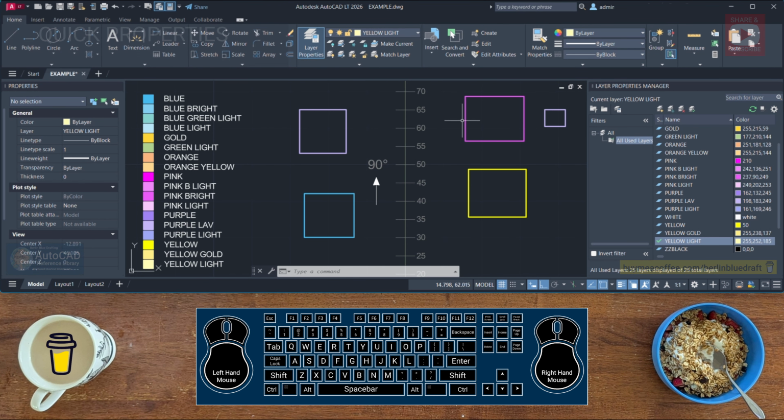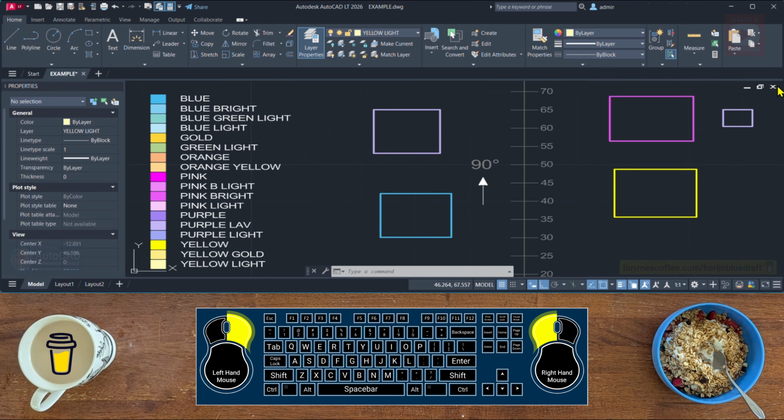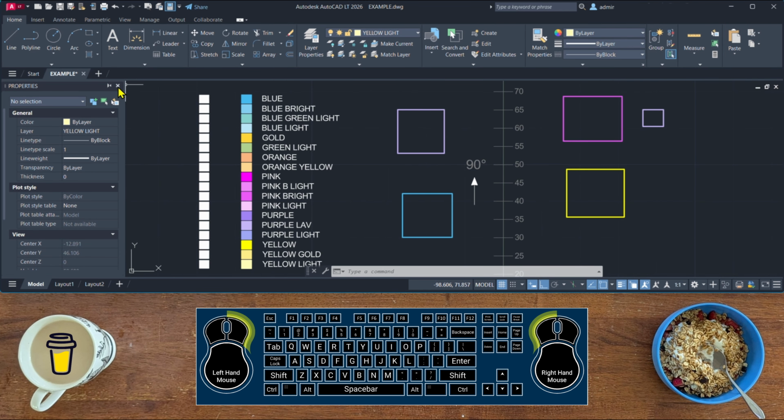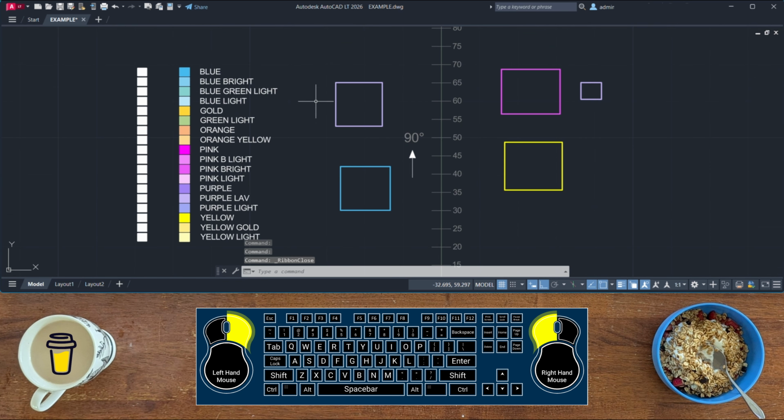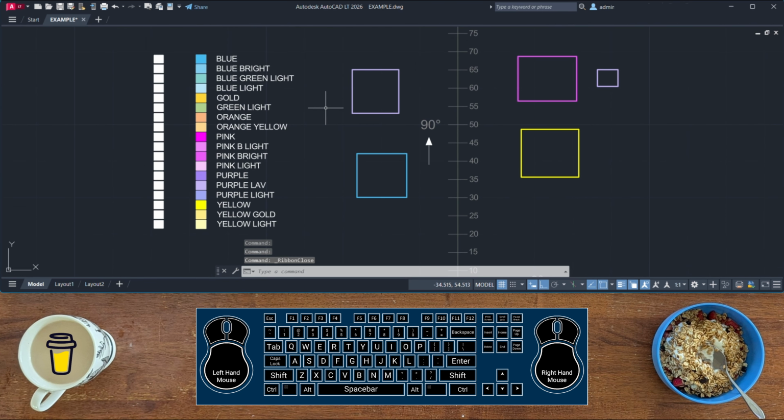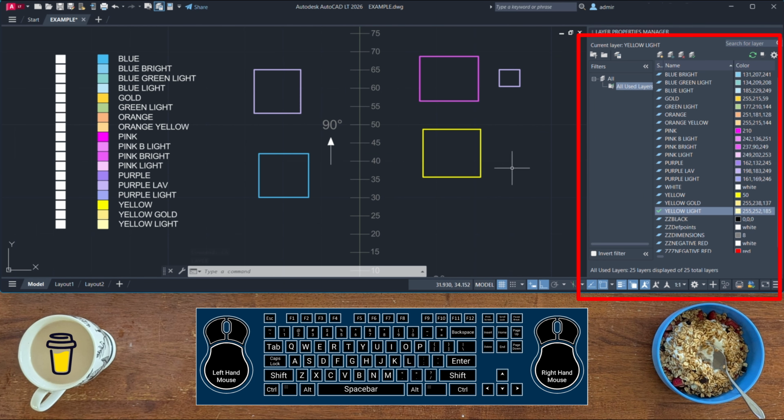I mentioned typing in LA directly into the command line when dynamic input is on. This is because when you type in LA directly into the drawing, it just activates the Layer Properties Manager.